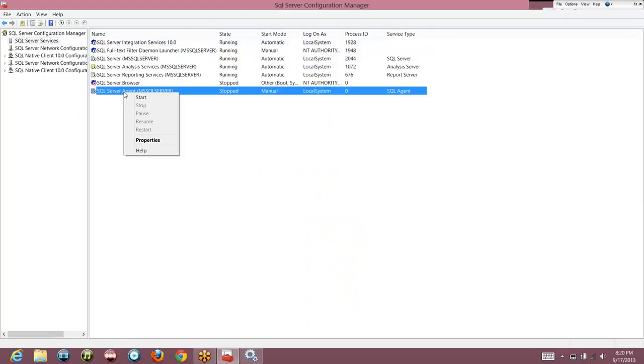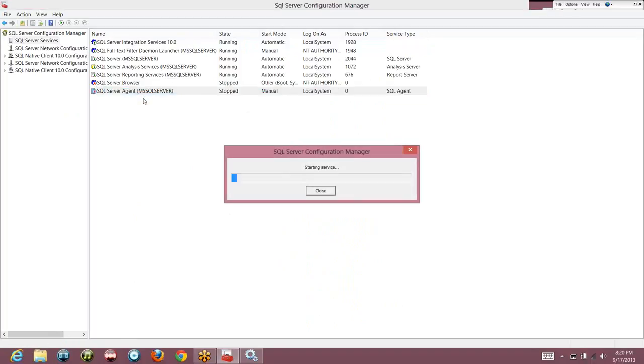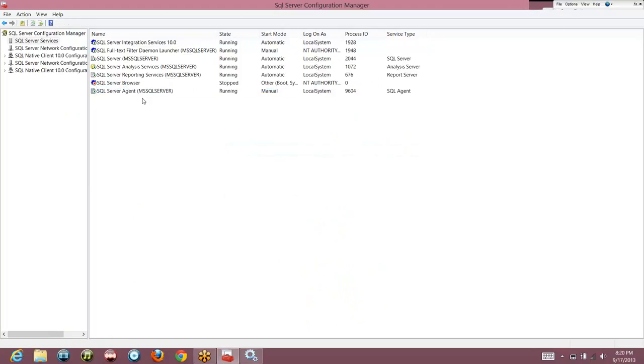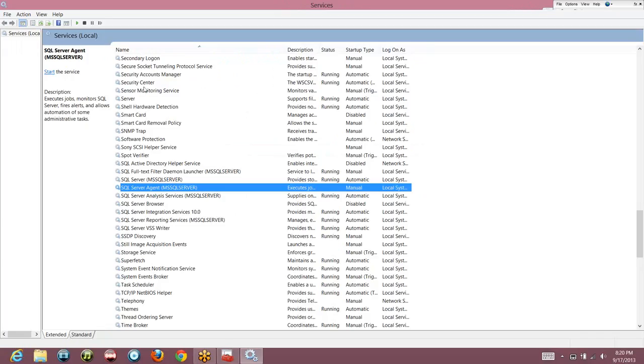This is already running, so the same options. This particular SQL Server agent is in stop mode, so only start is enabled. If you want to start it, you just click on start. It will start the service, but it takes some time. It depends on your server configuration. So now it is running. You can see SQL Server agent is running, but here it is still showing as stop. If I refresh the service, you can see it is running.